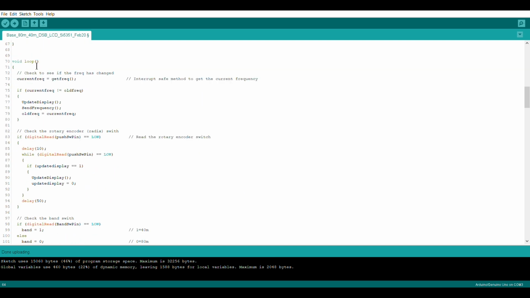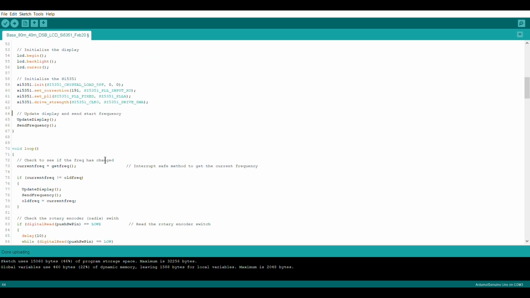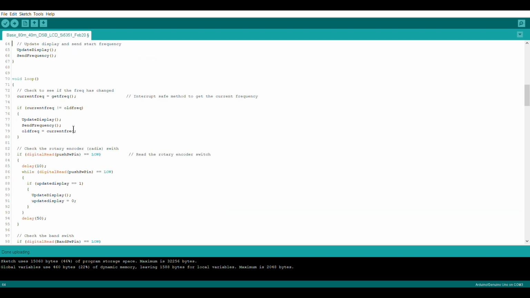Okay, then we've got the main loop. This is the one that goes around, around, around all the time. The only time that this main loop is interrupted is if those two interrupt pins get triggered by a change, and then the two ISRs run. But if nobody's playing with the rotary encoder, then this loop just goes around and around, just checking.